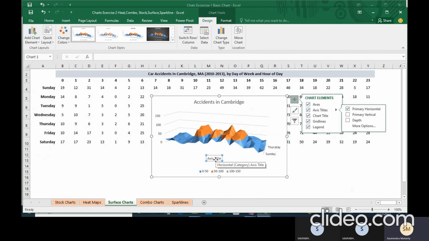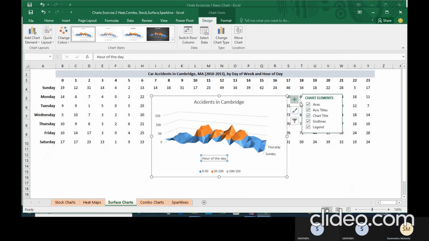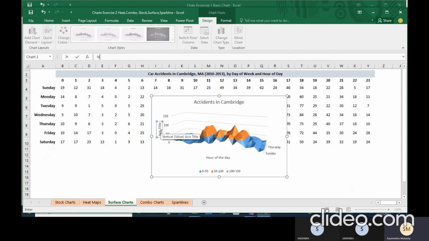I'll just pick up this primary axis here. What is the x-axis that it gives me? Time, sir, hours. Hour of the day, sir. Hour of the day, correct. What is the primary vertical it gives me? Number of accidents. Car accidents in Cambridge, yes.